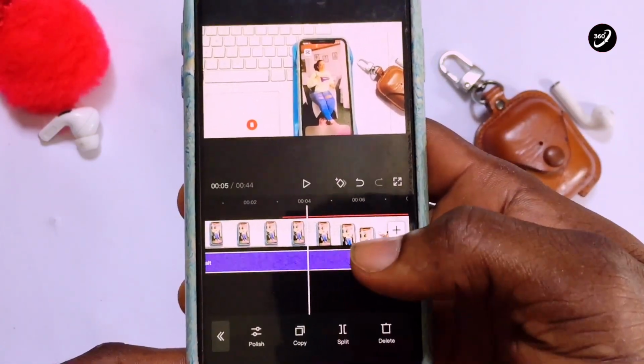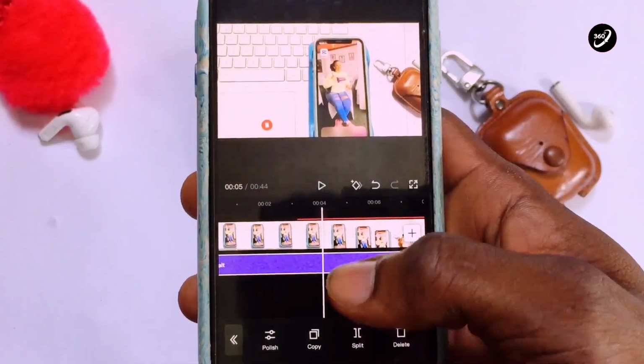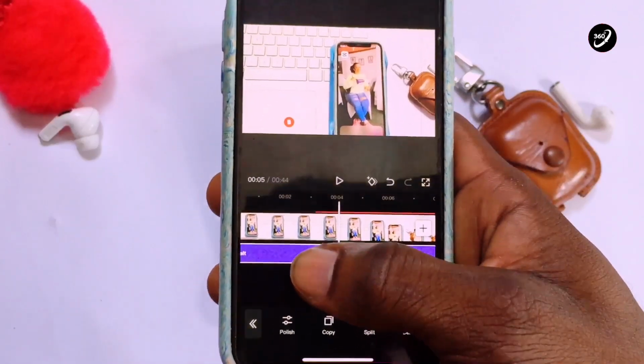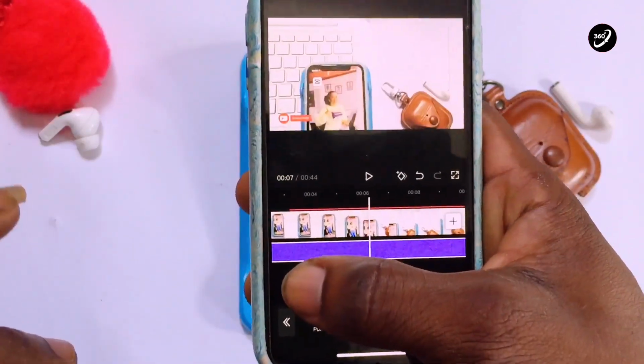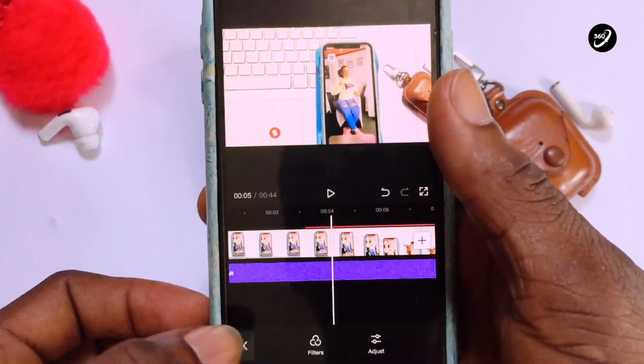Now once you've introduced that particular filter and you want it to be positioned at some point alone, you can go ahead and split and delete the other part and then place it or move it to a particular spot that you want the filter to actually affect that particular spot alone.